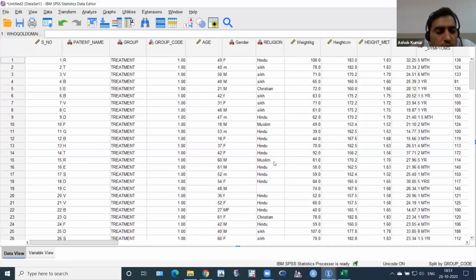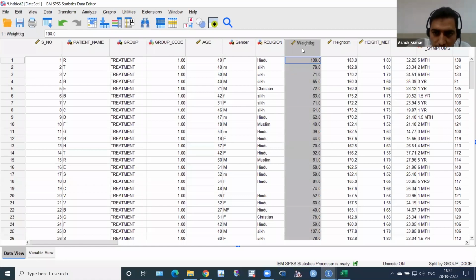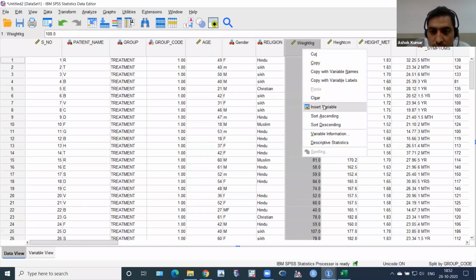So first of all, I have to give codes to religion. Then I can analyze, otherwise I cannot analyze. So it's a simple way, I have already told you. Just click here on the variable nearby this religion, right click on it, then insert variable.